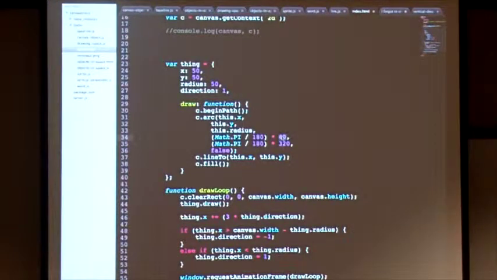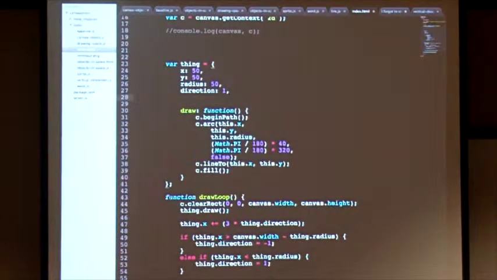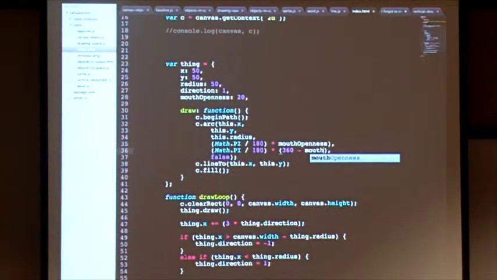So let's do that. Let's create a variable called mouth openness. And let's start at something like 20. All right. So what I want to do here is actually I just want to do mouth openness there. I'm going to make it go from 0 to 40 at the bottom, and then from 360 to 320 at the top. So here I'm going to say, excuse me, 360 minus mouth openness.